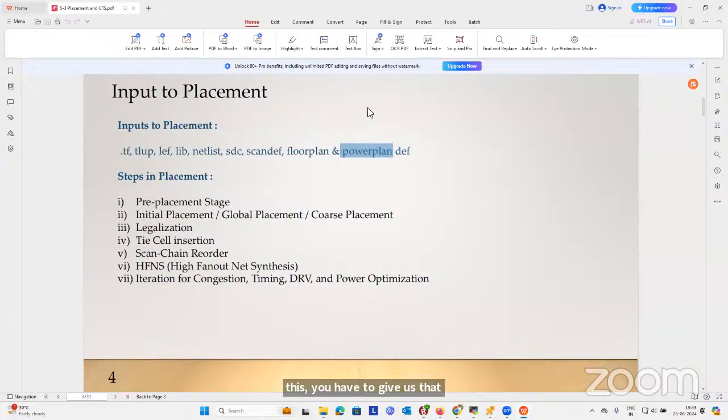What are the inputs to the placement tool? Technology file, TLU+ files, lib files, which have timing info, netlist, SDC design constraints, scan def for the DFT, and the floor plan and placement database. Is this clear? These are the inputs to the placement tool.